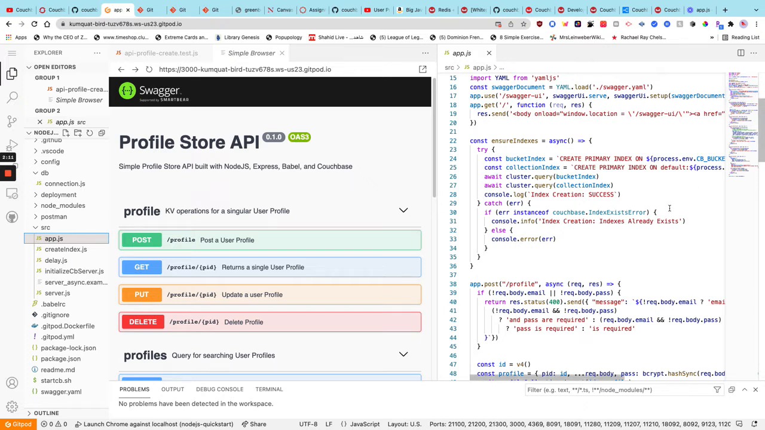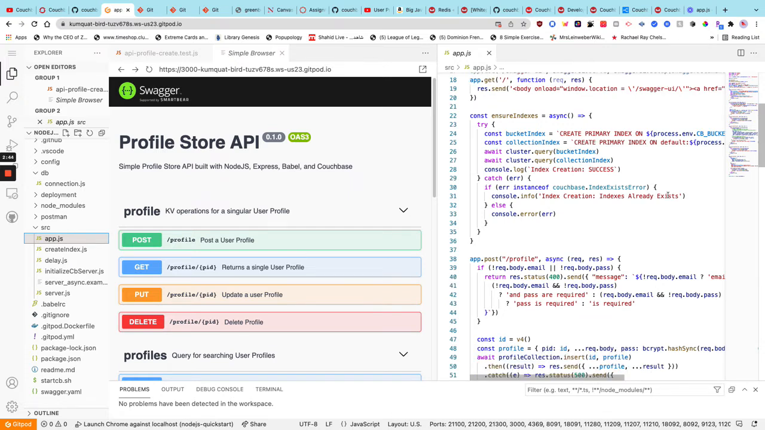So we create two primary indexes, one for our user profile bucket and another one for the profile collection. And the collection index is used by the /profiles endpoint that utilizes Couchbase's N1QL query to search the database for profile documents where the first name or the last name match the search values. The bucket index can be used in case any documents are added to the bucket's default collection or manually from the Couchbase web UI.